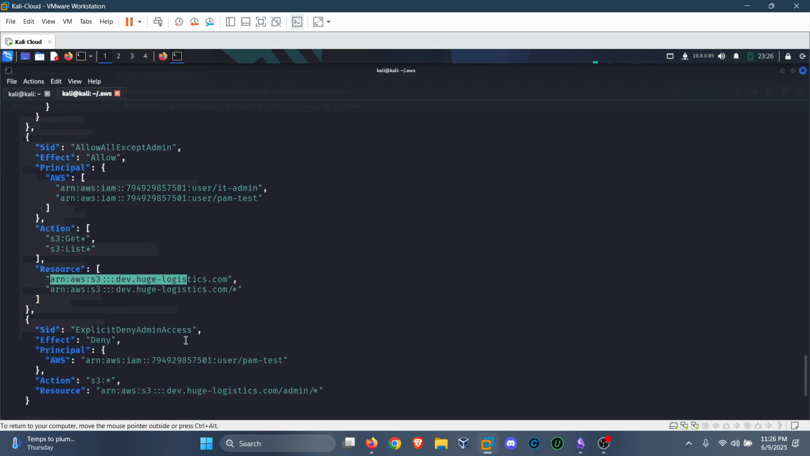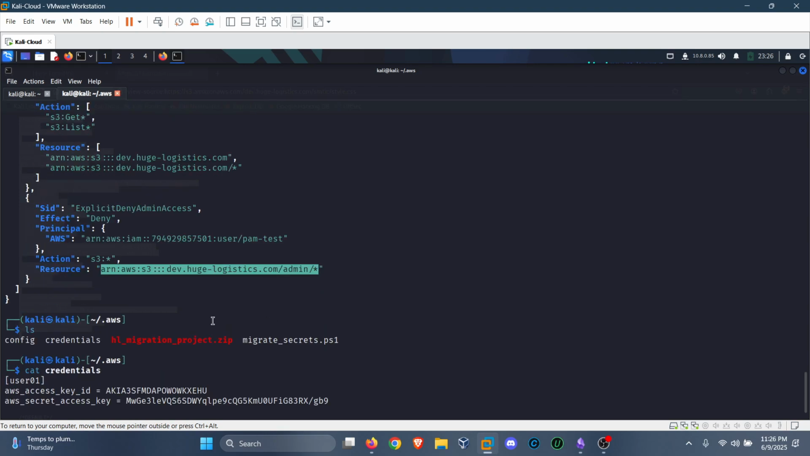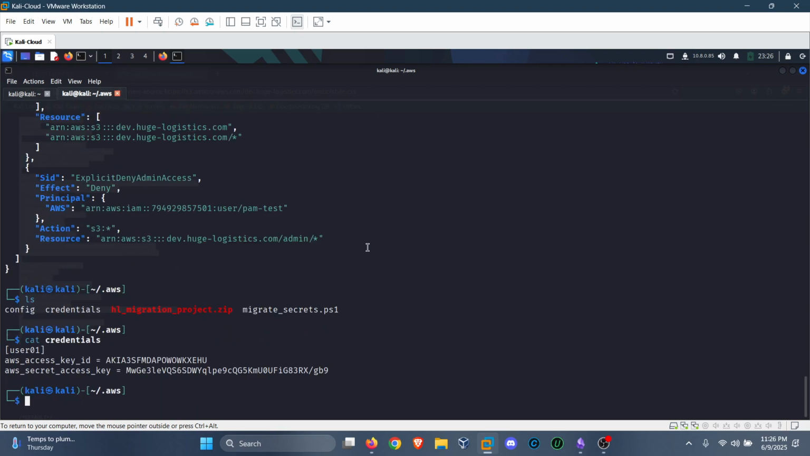But then we notice that there is an explicit deny over here, which means our principal, this specific PAM test user, is not able to go to the admin directory. It's not able to action S3 all in this admin directory. So yeah, we're going to go ahead and demonstrate this.